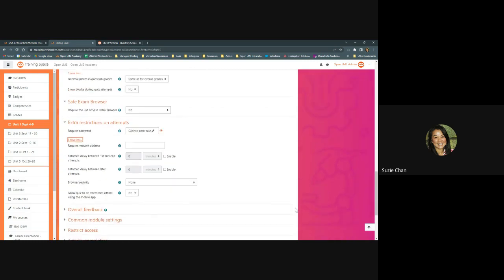You can also add extra restrictions to quizzes, like require a password to be used or restrict an IP address. For example, if you want everyone to be on campus for the quiz, you might restrict it to the campus IP address. You can also specify if there should be a wait time between first, second, or even subsequent attempts of the quiz. Browser security can be set, and you can allow or not allow an offline attempt via mobile.